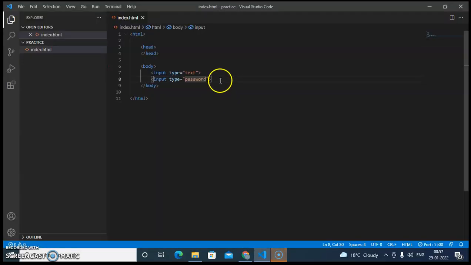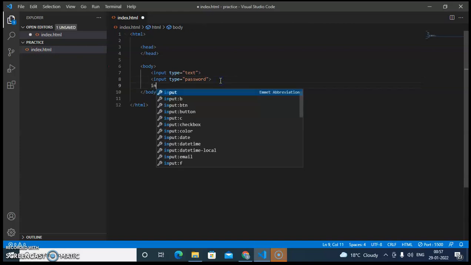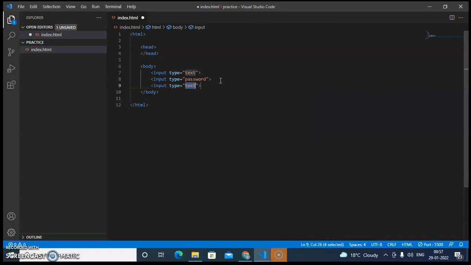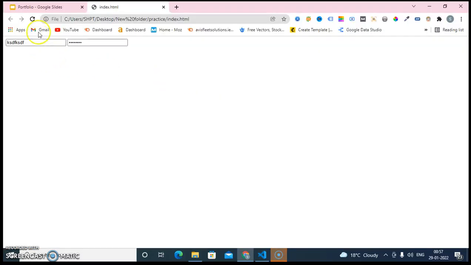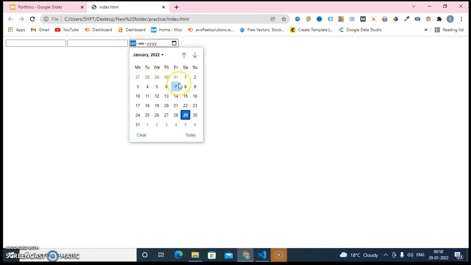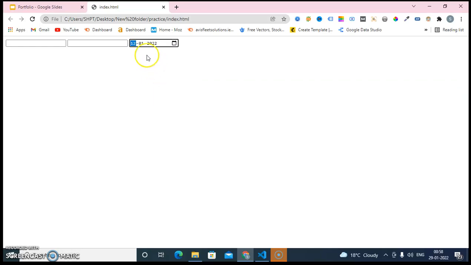I'll just show you other tags. There are so many different types of input tags. Here type I'll give as date, save the page, go to the browser and reload the page, and we can see one more box of type date. When I click on this icon, you can see the date. I can select the date over here.